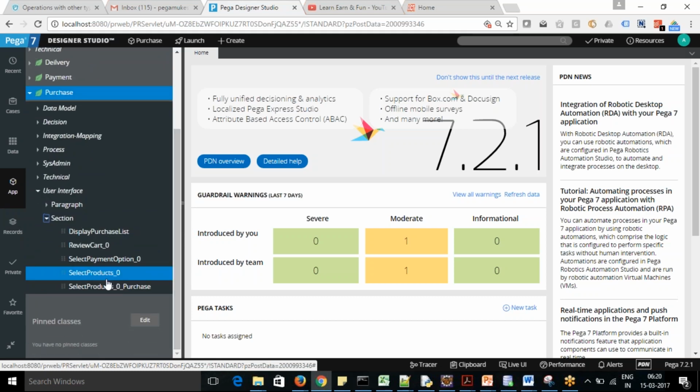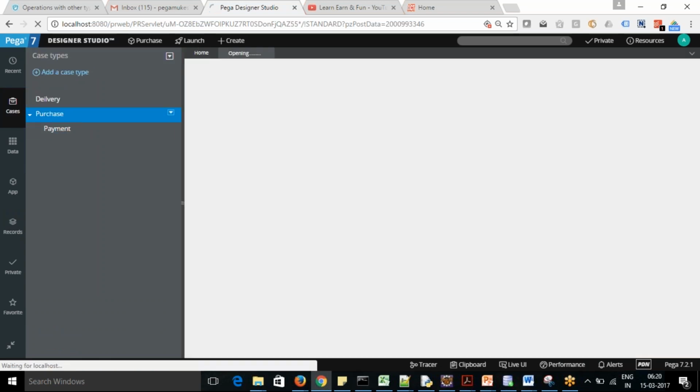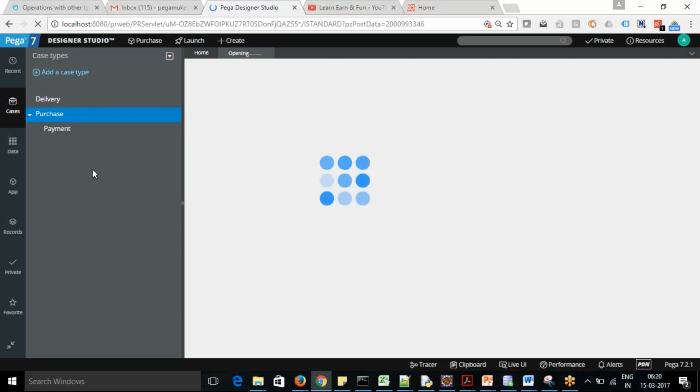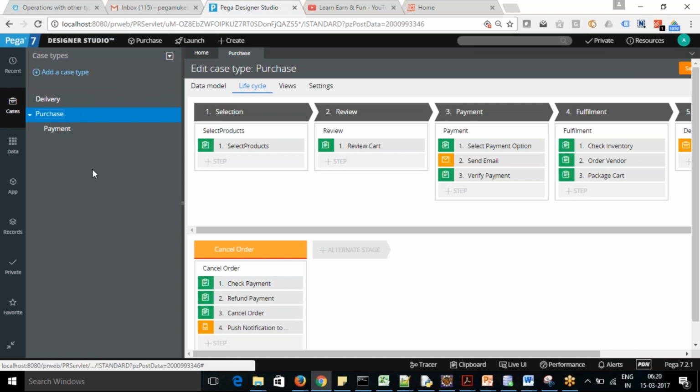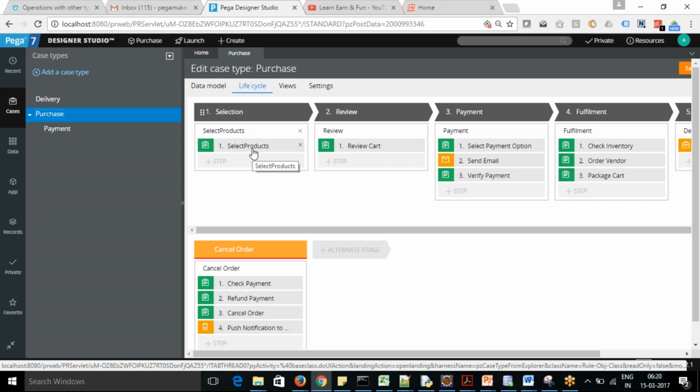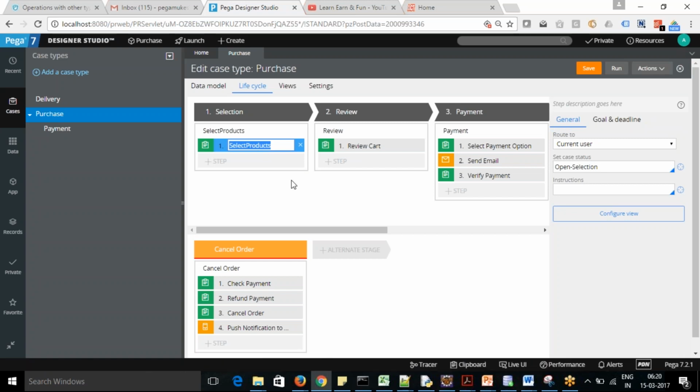We have many sections here, right? Like select product purchase, which we are displaying here. If you see here, we have our select product. In this select product, what I want is, if it is a gold customer, I want to give him a total discount, a rebate of 2%. If it is silver, we don't want to give anything. If it is platinum, we want to give a 1% discount.